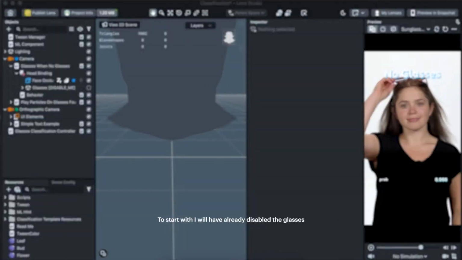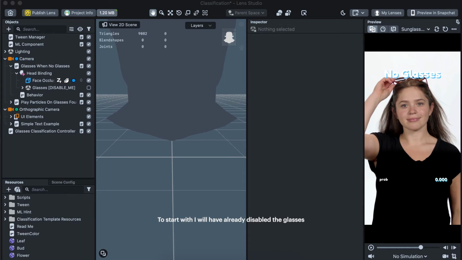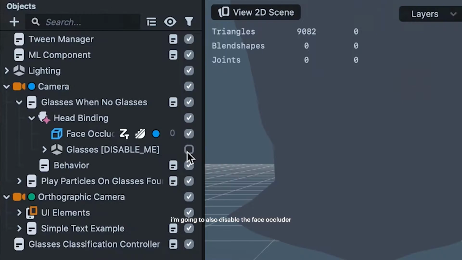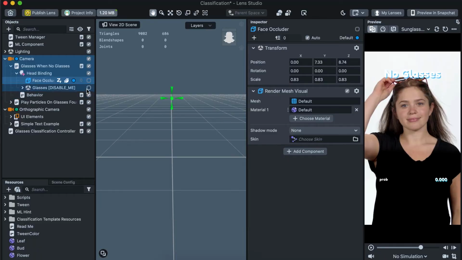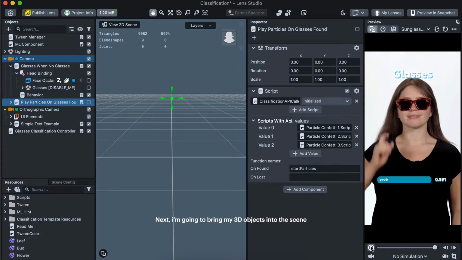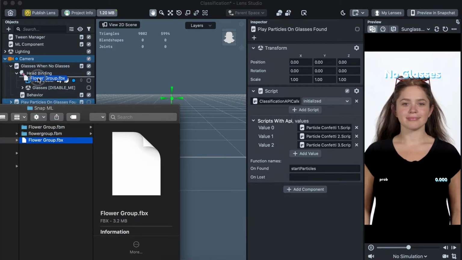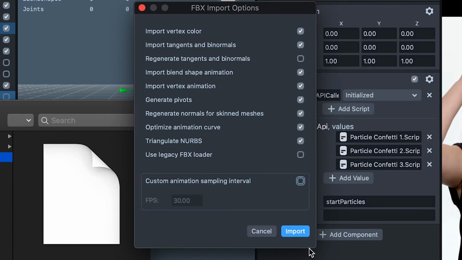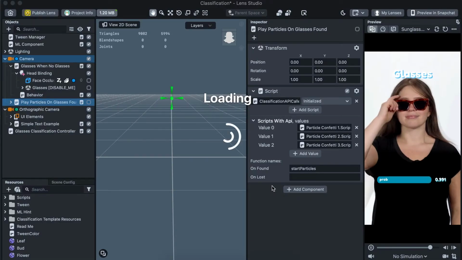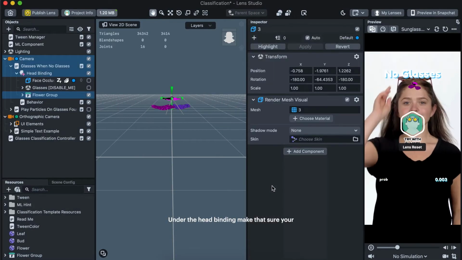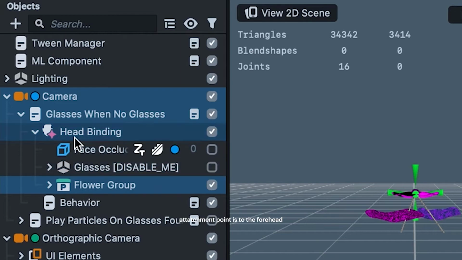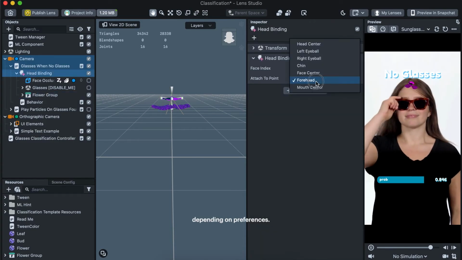To start with, I've already disabled the glasses. I'm going to also disable the face occluder and the play particles on glasses found. Next, I'm going to bring my 3D objects into the scene and drop it under the head binding. Under the head binding, make sure that your attachment point is to the forehead, depending on preferences.